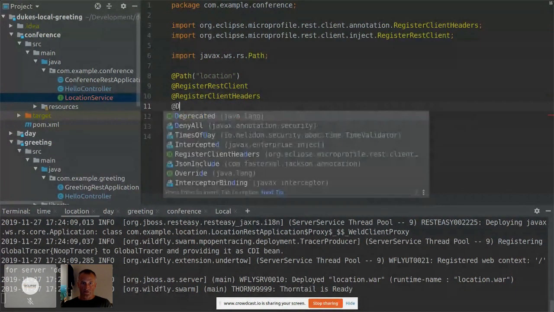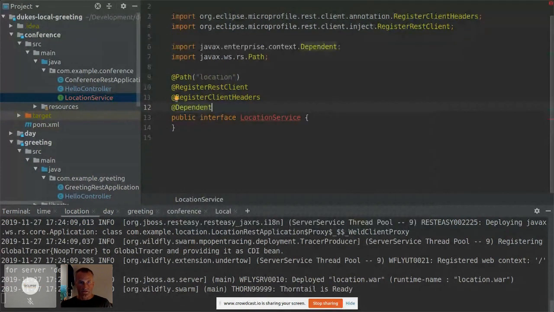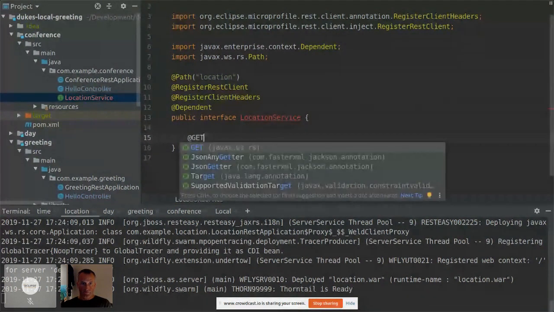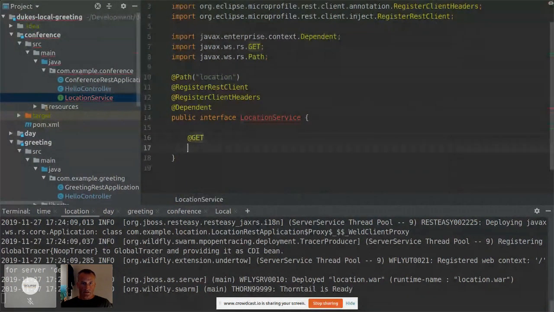And in order to be able to inject it, we also annotate with application scoped. And then we need to have a method. This method is going to be returning a string, and it can be called location. Oh, it's an interface, so there's no method body here. There we go. So we have the string location.